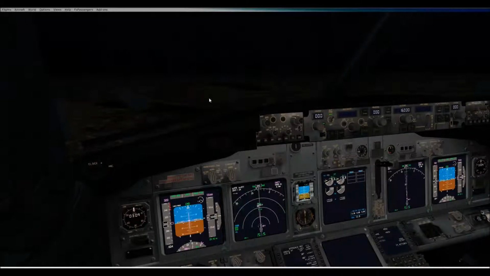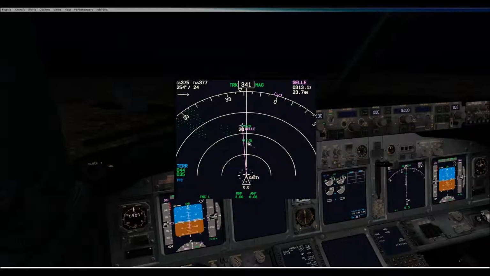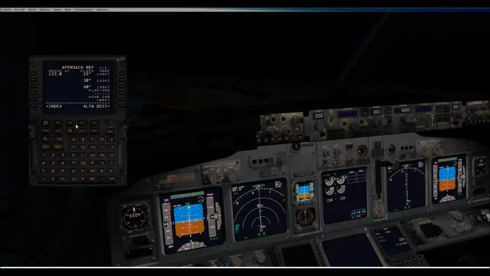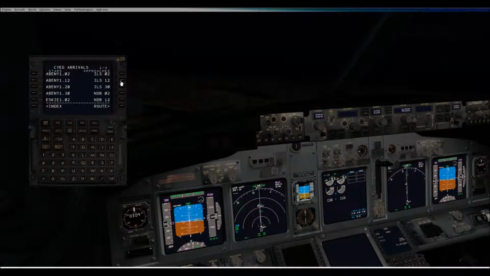Okay, so at around 20 nautical miles up from your top of descent point, that's this point right here, you're going to want to start to set up your FMC. So go to your FMC, go to your departure and arrival, CYAG arrivals, ILS 02, that's one I'm going to land on, so I'm going to select it, and then click execute.